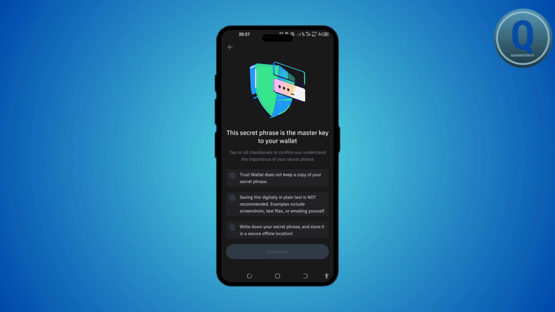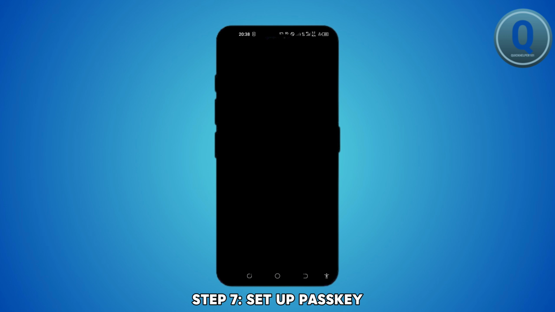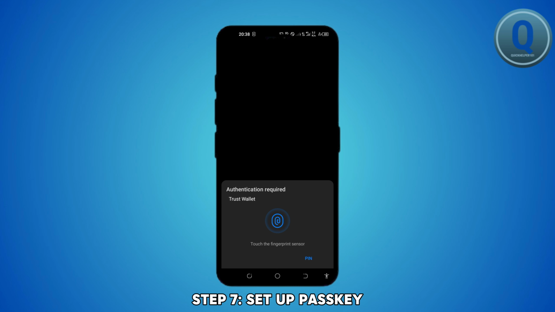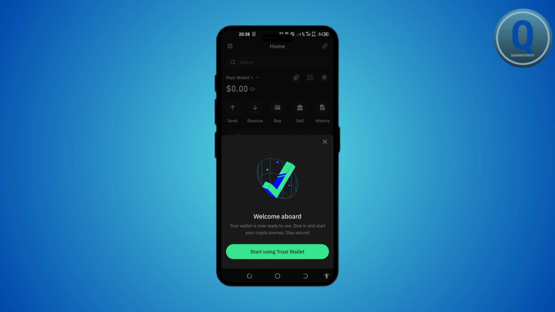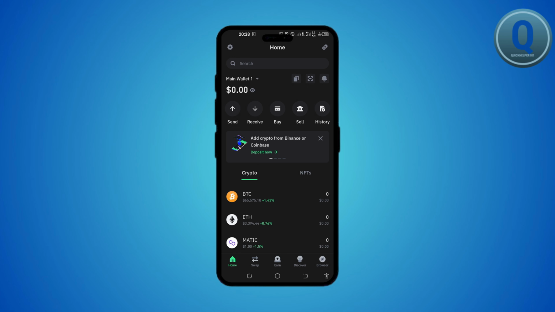After backing up your secret phrase, next set up a passkey or passcode for your account. Enter your chosen passkey and enable biometric for easy access or easy logging in. Once done, your Trust Wallet is set up.